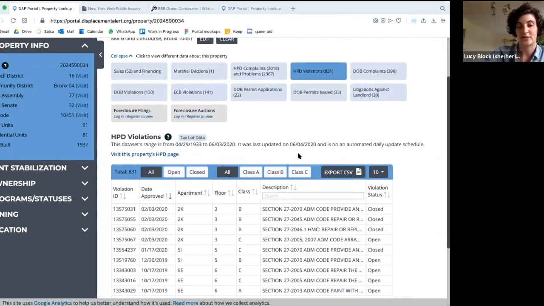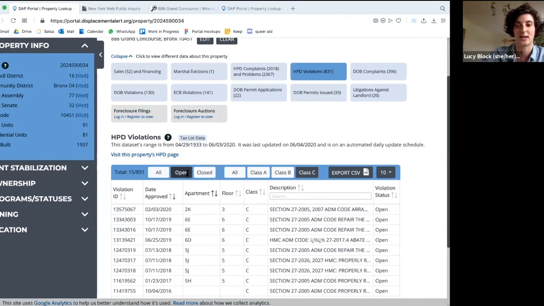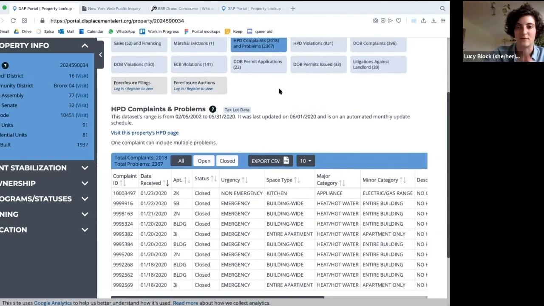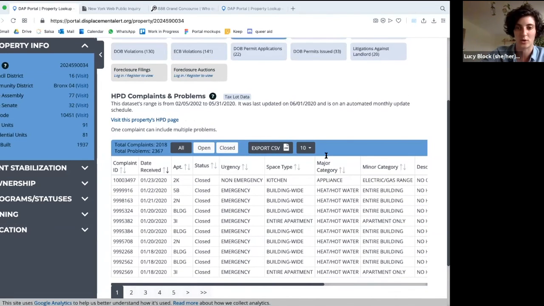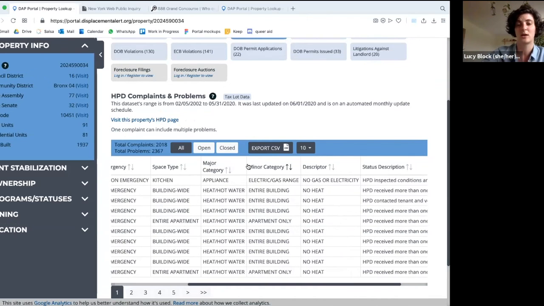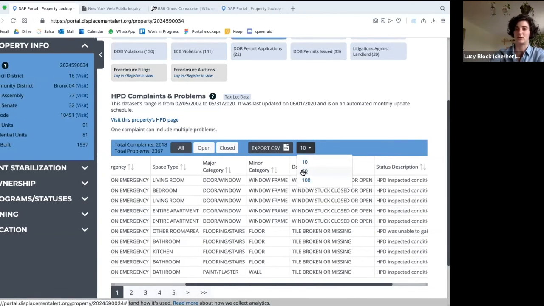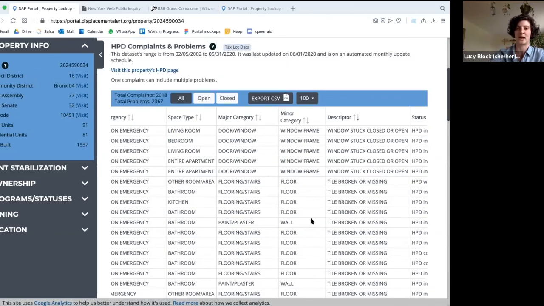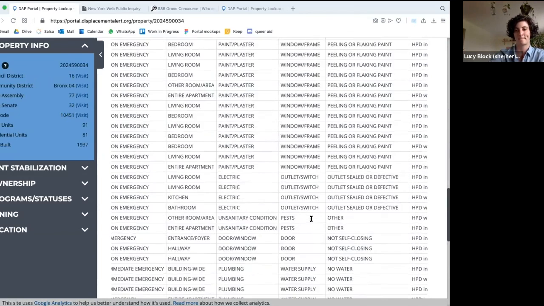HPD violations, you already saw. You can filter for classes, you can filter for open and closed. As Sam showed, you can search using the description. One thing I wanted to mention is that someone asked if you can use those search terms to filter through these categories and descriptions. You can't, but you can click on the sorting, and then you could expand the number of results you're looking at the same time, so that way you can group things together and you can see patterns that way.